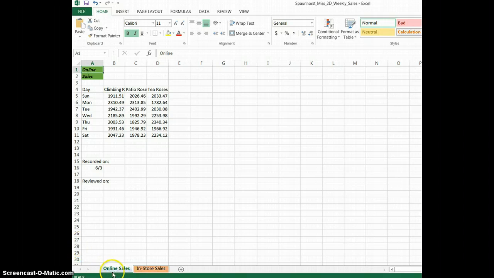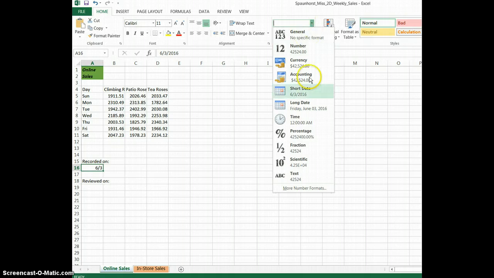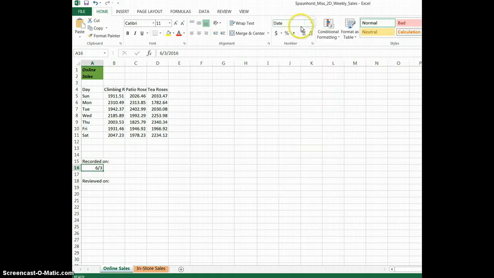Make sure you're on the online sales sheet and go to A16, where we have a date. You'll notice that this is 2016, but it only shows 6/3 in the cell. There are all different kinds of formats for dates that you can put in. If you see this drop-down menu up here, the number group, you can put in different types, but right now it's on a date setting.